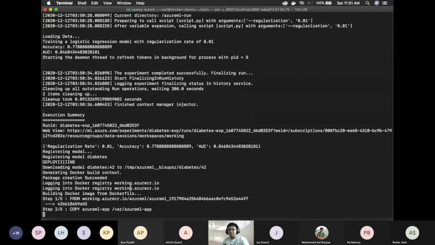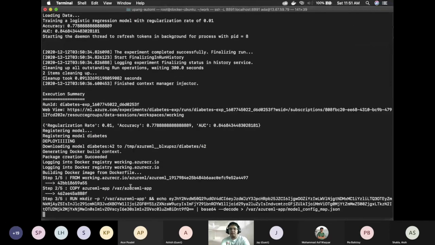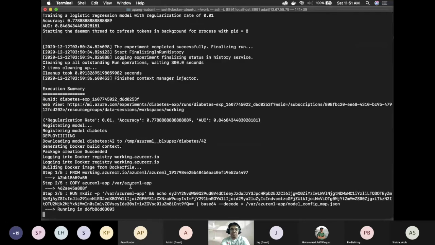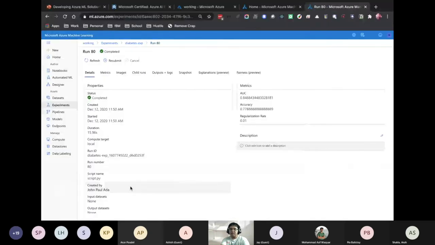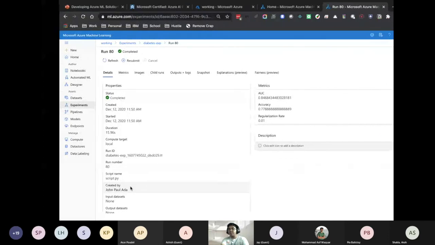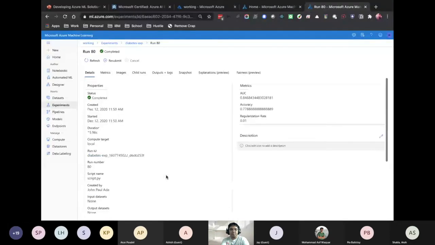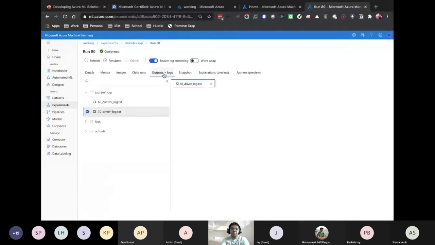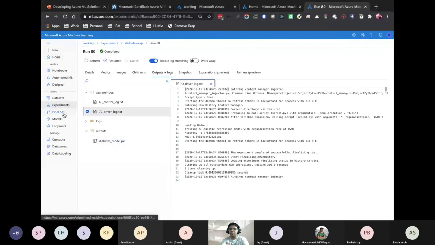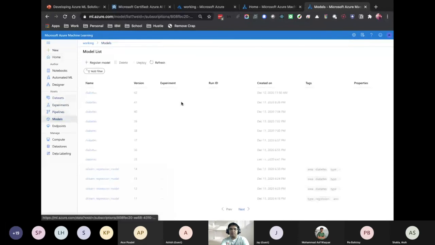Oh, it's creating a new one. Okay, great. I don't think this will take long. And after that, you can just reload the service if you have changes in, for example, your score script. And also in here, you have your model. You can just download your model, and since we've registered that, we can take a look at the models tab, and yeah, so many versions.